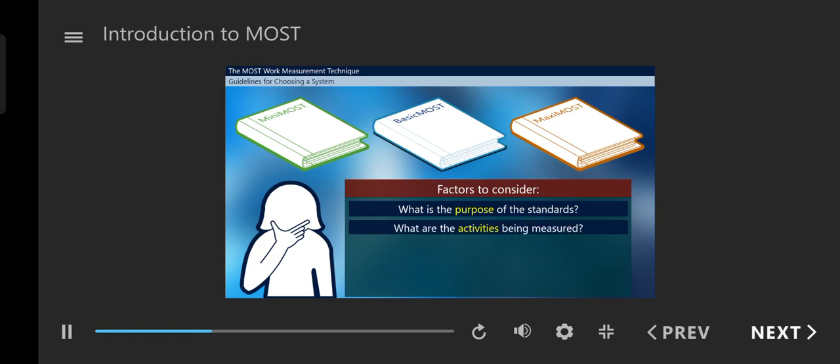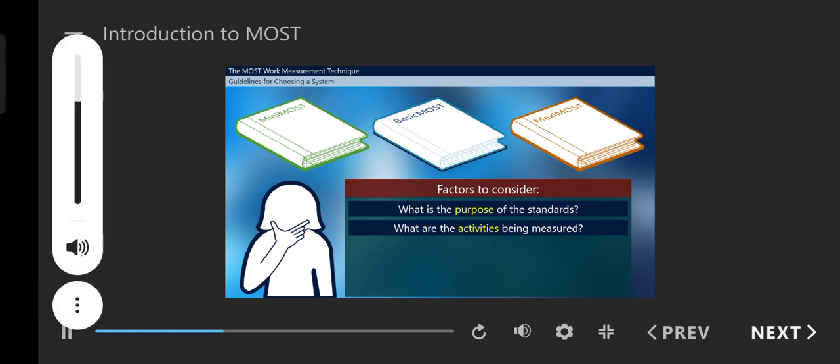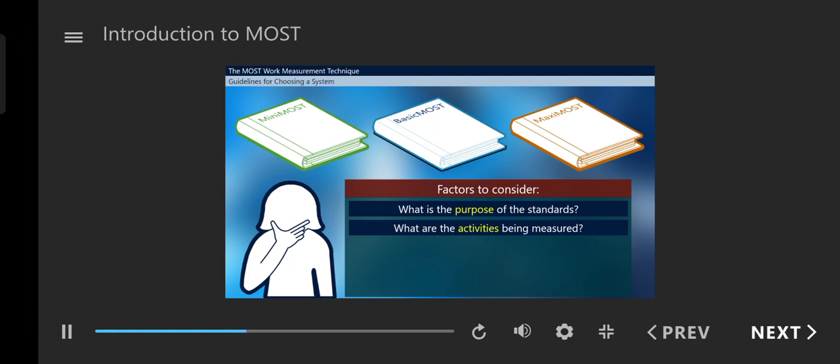The type of activities that are being measured is an important factor. For example, are you performing a simple assembly or are you manufacturing a complicated product? The cycle time of the task should also be considered. Is the activity completed in 5 seconds or 5 hours?